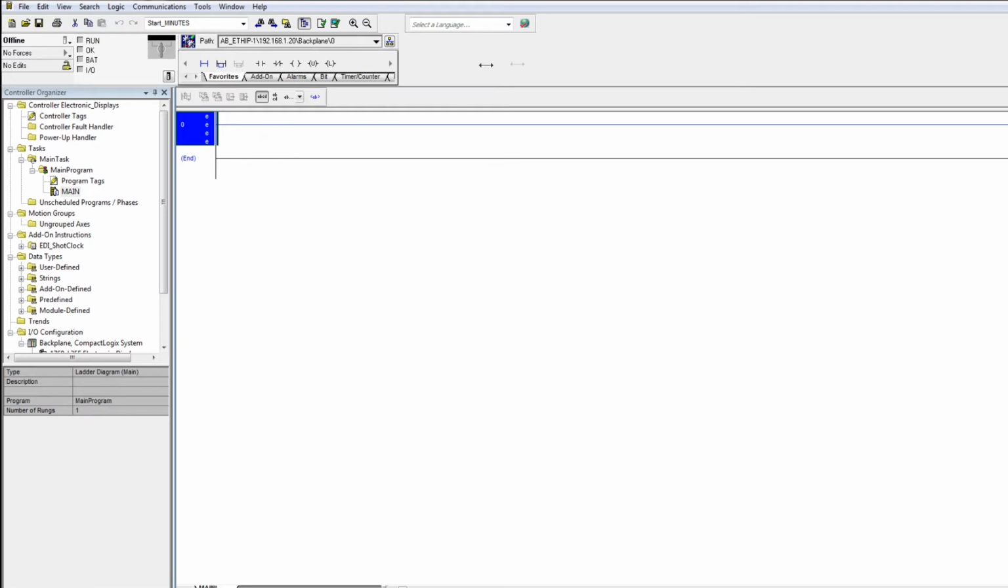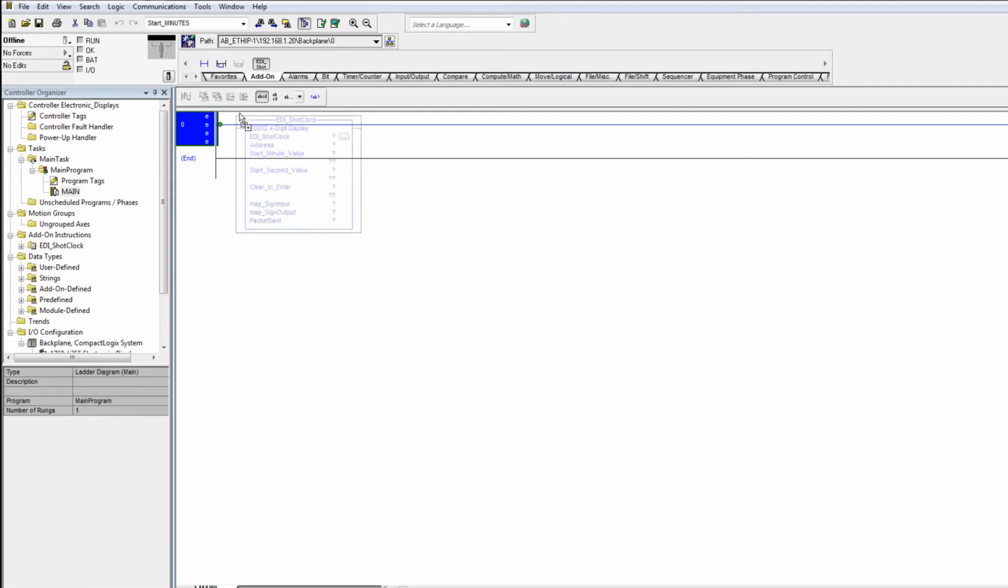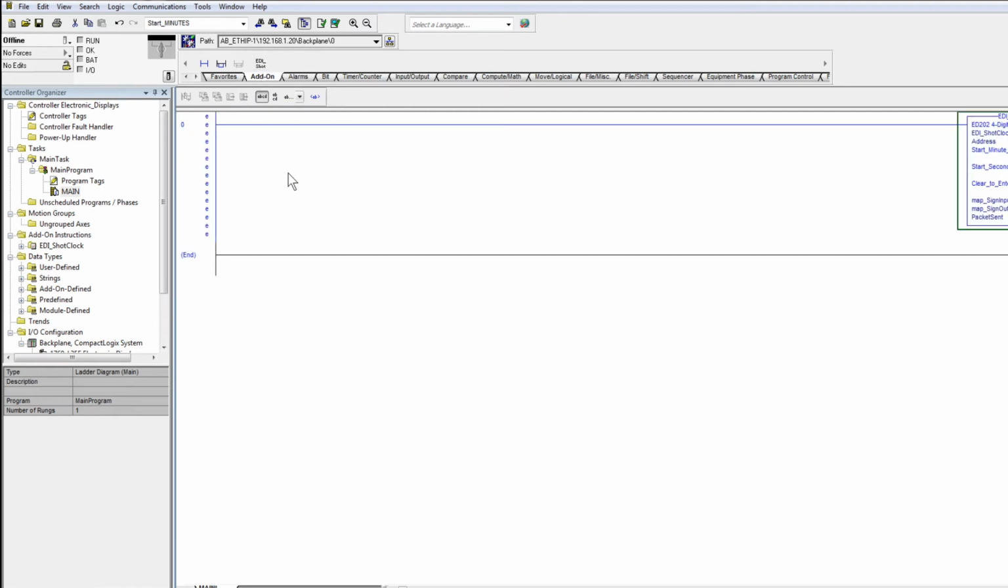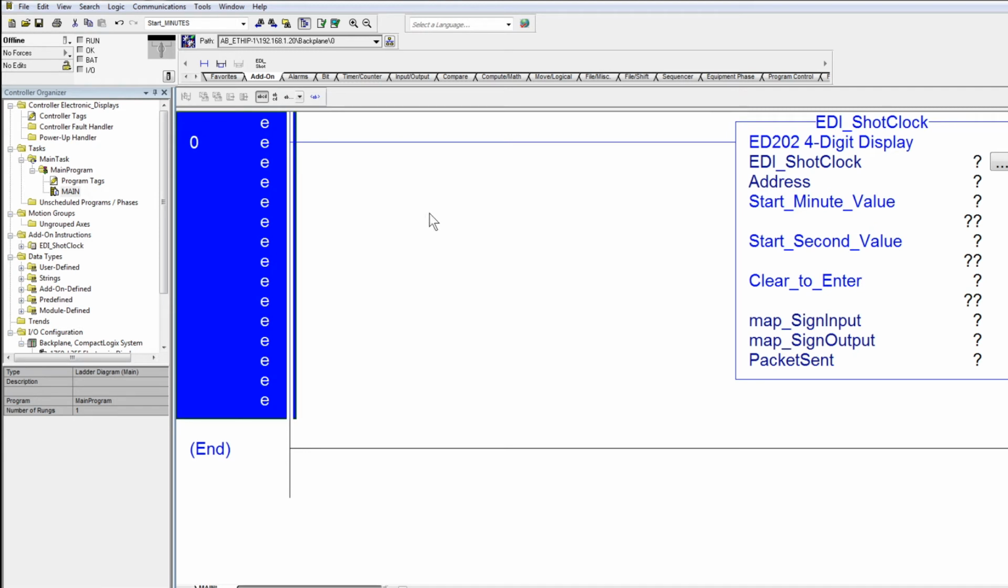And in Allen Bradley software, when we import an AOI, we actually get the add-on instruction added to the toolbar set. So if we click on the add-on tab up here and we hover over the EDI shot icon, it actually shows us a picture of what the AOI looks like. Okay, so we can go ahead and click this and drag and drop it right onto the rung, and I'll go ahead and make this kind of big so it makes for a nicer video.